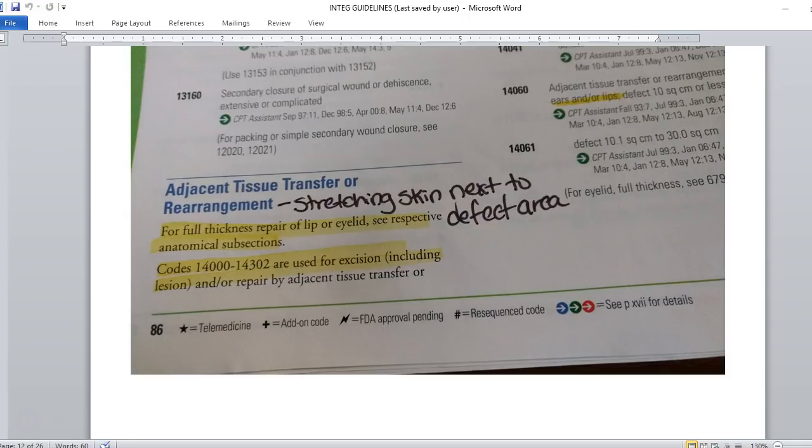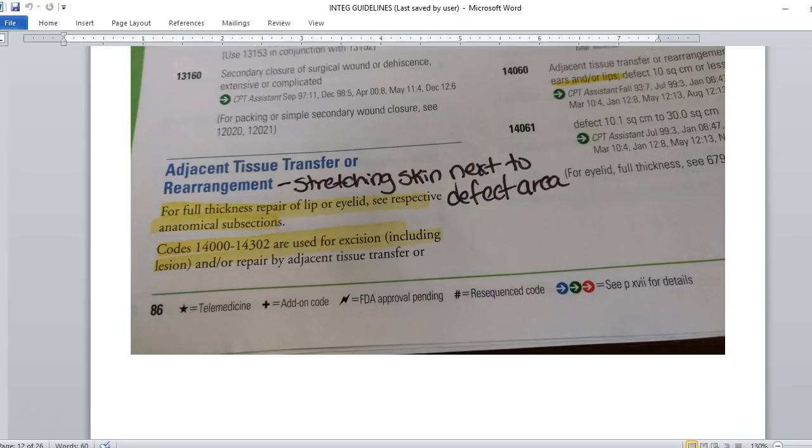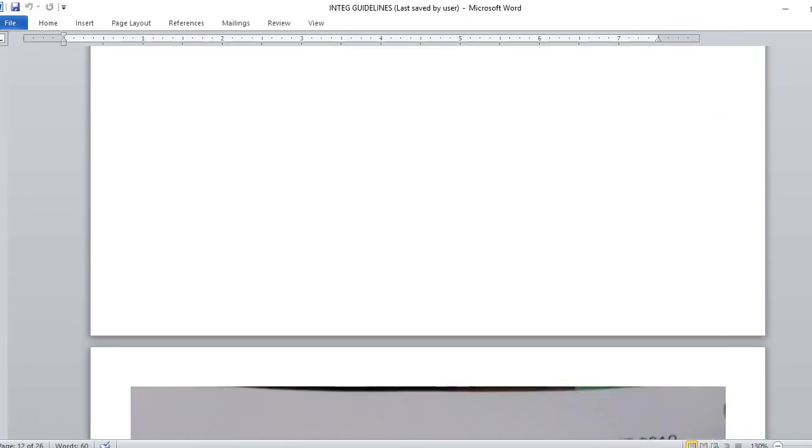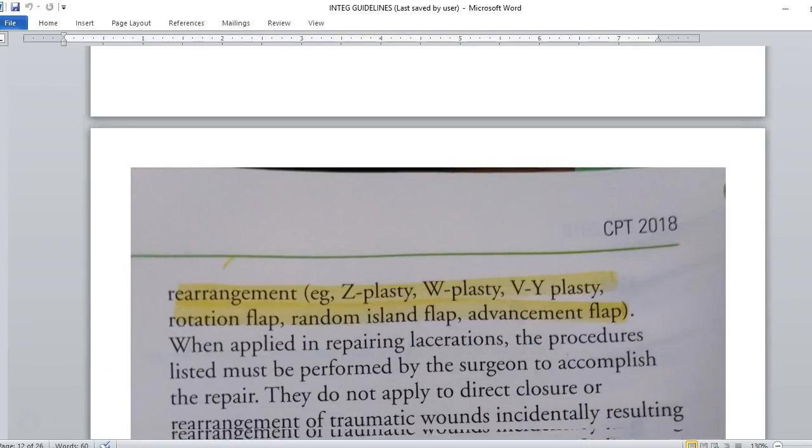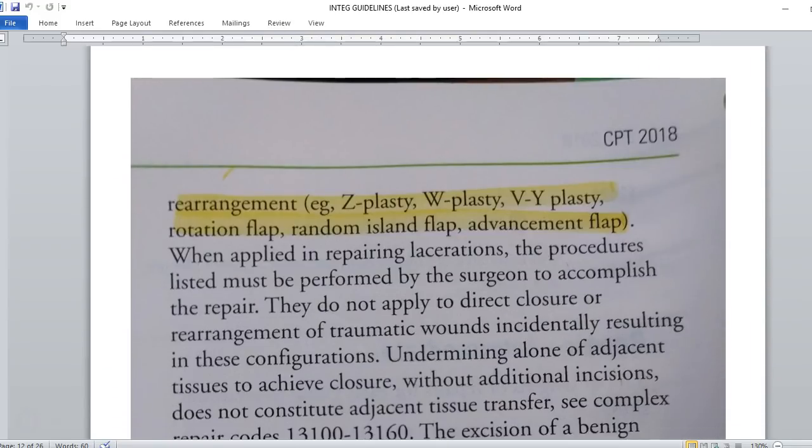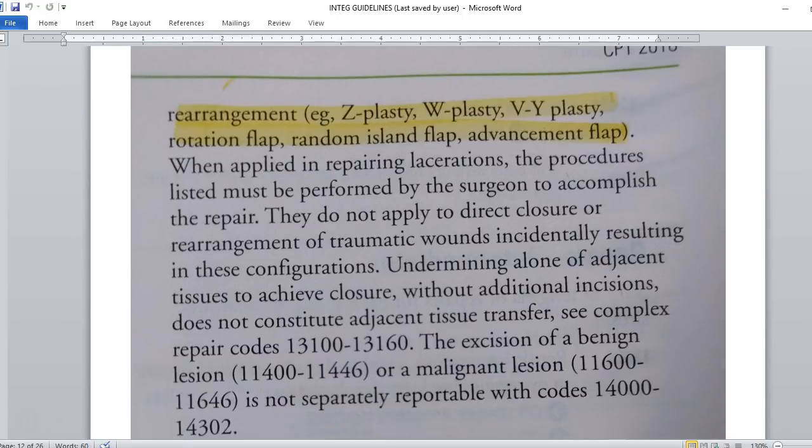So these codes, 14000 to 14302, are used for excision, including the lesion, and/or repair by adjacent tissue transfer or rearrangement like a Z-plasty, W-plasty, VY-plasty, rotation flap, random island flap, or advancement flap. So this is for when we have a larger defect. We're removing the defect, so we're removing the lesion, and then we're stretching the skin next to it.